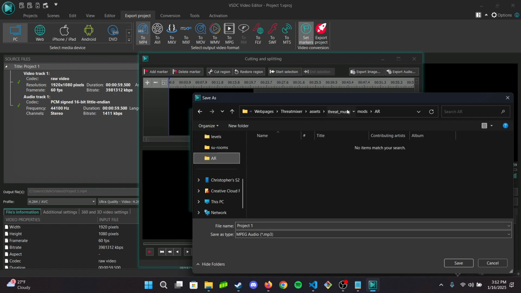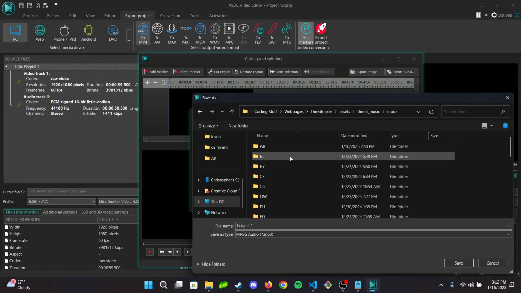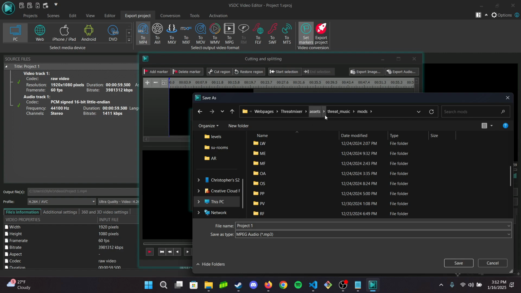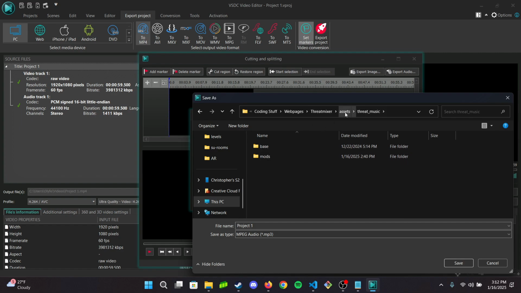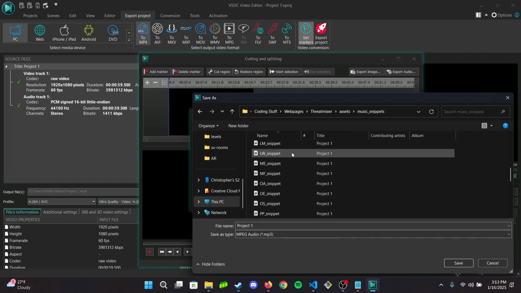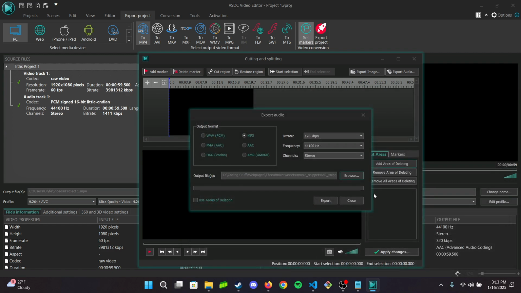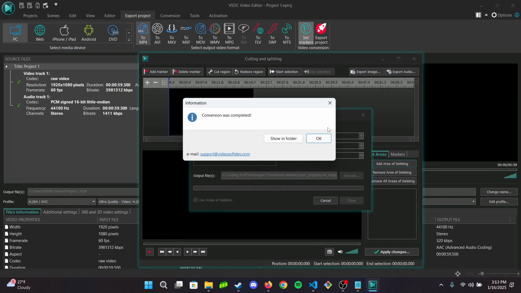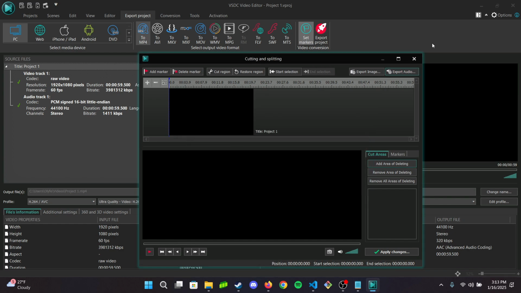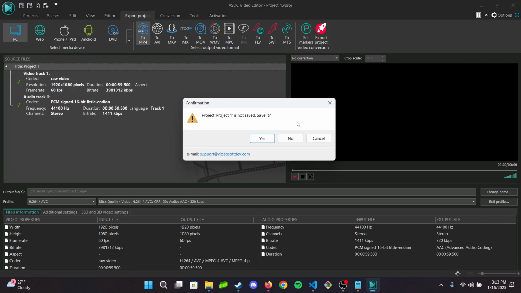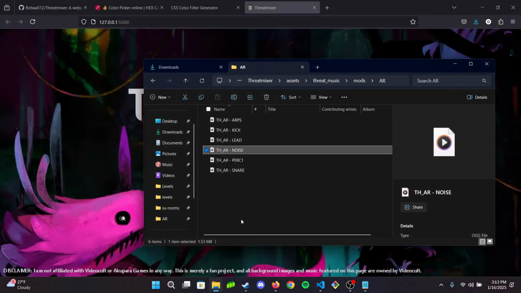So I'm going to go back here, go to mods. Well, no, I'm not going to go to mods. We're going to go back to assets. We're going to go over to music snippets and add this in here, AR snippet. And there you go. Alright, and our time with VSDC is done.